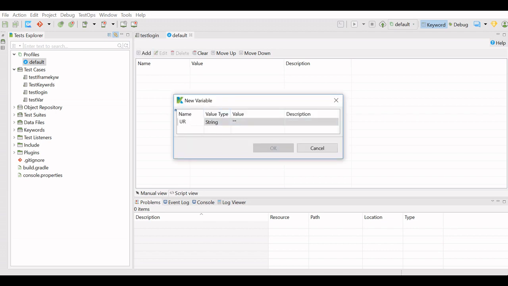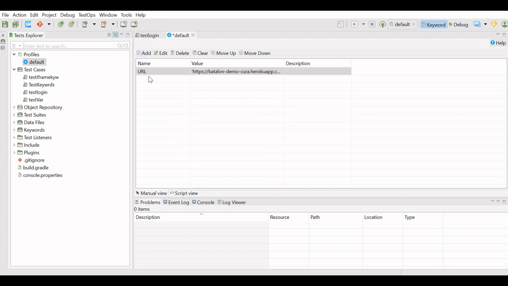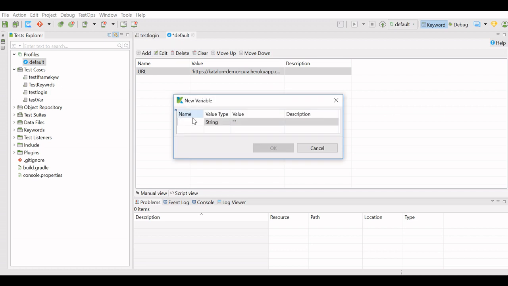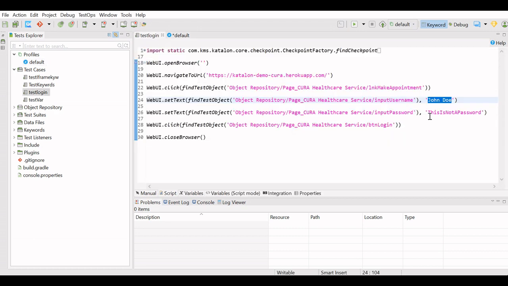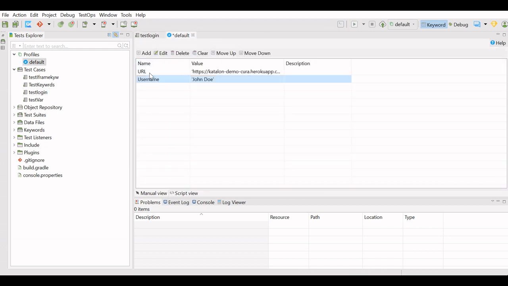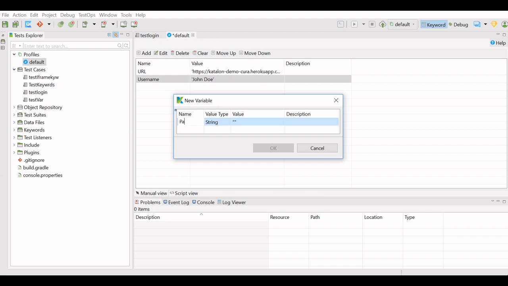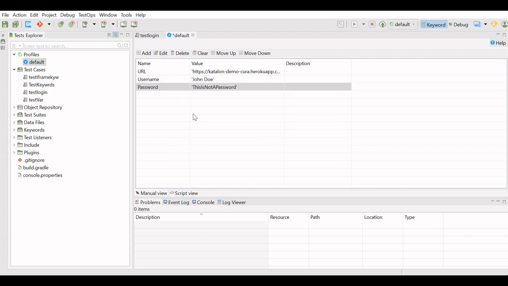I will add URL. Then I will add one more variable as username and another one as password. This way I have set up the environment variables for the UAT environment, which is the default environment.